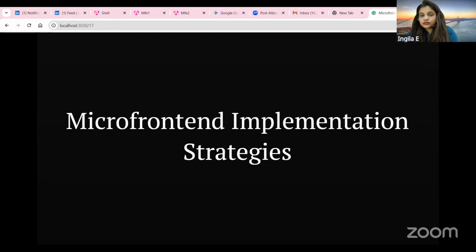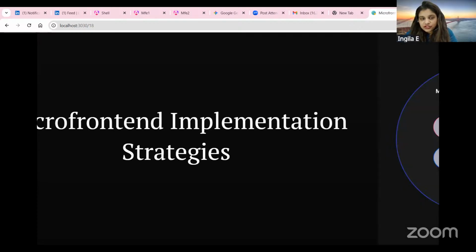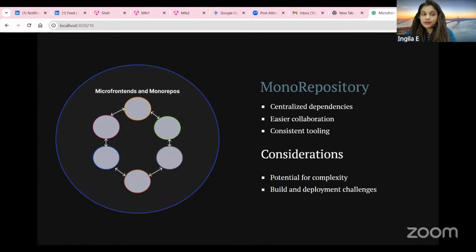Okay, so now let me go through some of the implementation strategies. Now that we have covered the advantages and the challenges that monolithic architectures used to bring, there are a few strategies which we can use to implement micro front ends. One of the most famous ones is mono repository.